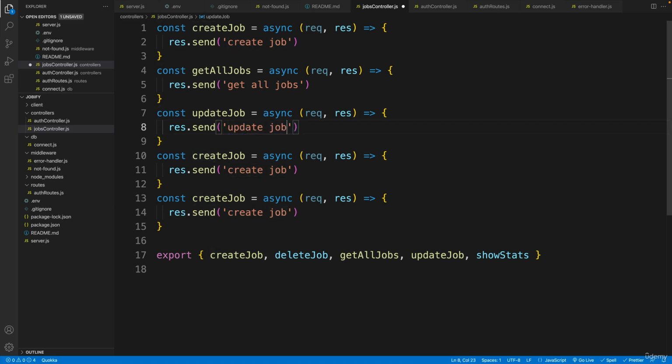So let's say update job here. Then we have a delete job, correct? Delete job, and then delete job over here. Delete job. And then lastly, we have show stats. So that's the case where we can just show stats and show stats route. Let's save it again, just so I can speed it up.